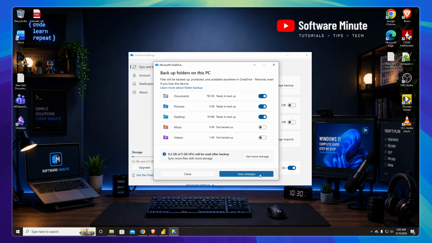And that's it. You've successfully enabled OneDrive Known Folder Move, ensuring your most important files are continuously backed up to the cloud.